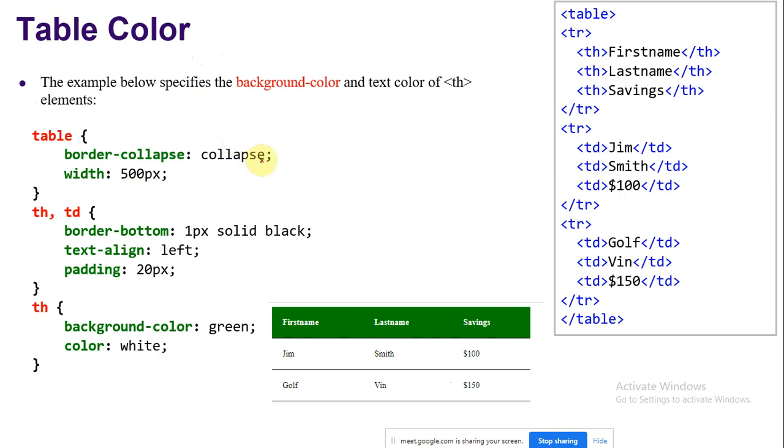Then next, coming to color. When it comes to color, there are two color properties. One is background color, and the next one is the text color. If you want to change the background color, you have to use the background-color property. And if you want to change the text color, you have to use the color property. So here both are mentioned.